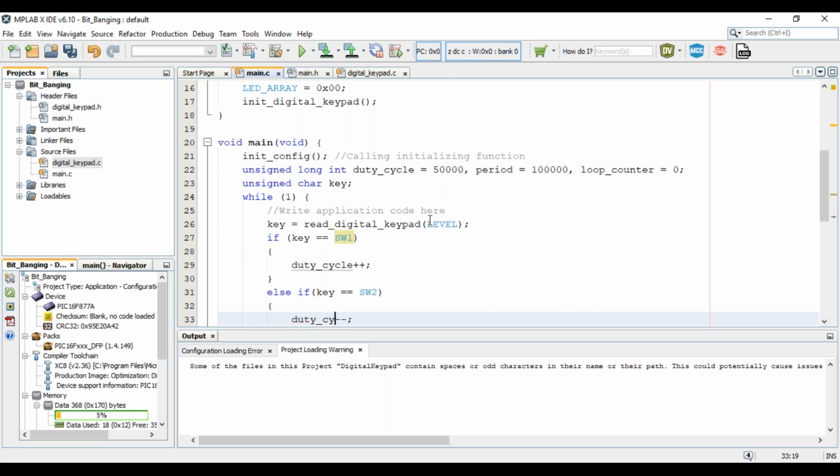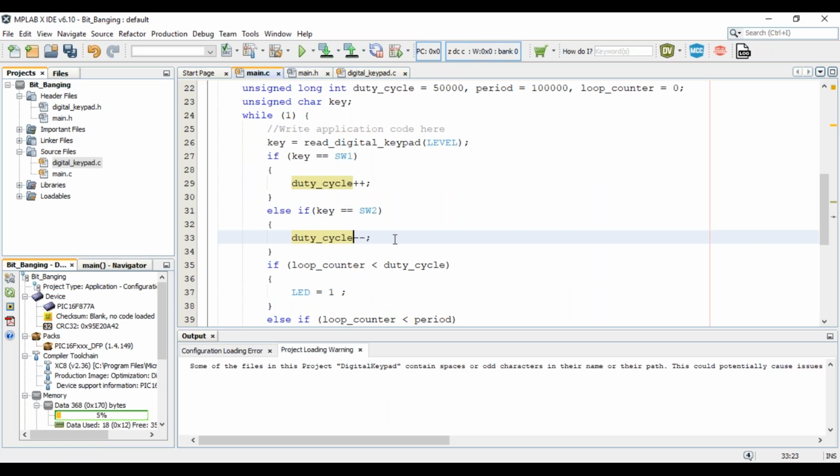Duty cycle minus minus. Okay, I still have one more question. Should you be increasing the duty cycle beyond period? No, right? So I will have one more condition. Ma'am, can we write it like this? While switch counter plus plus.